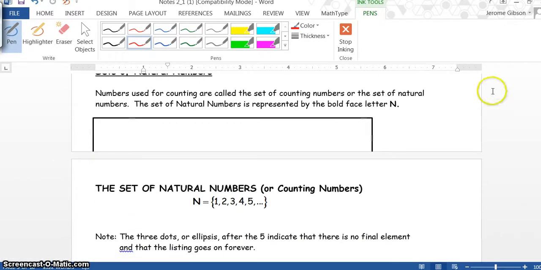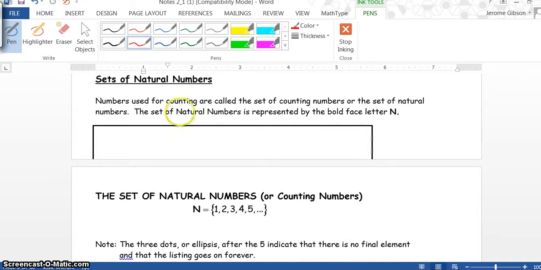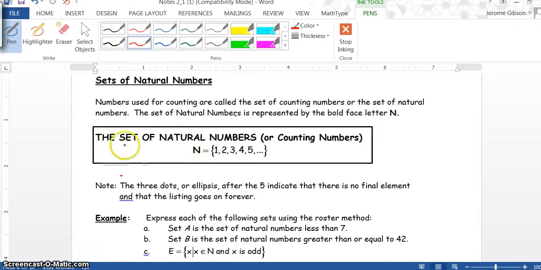Now we have the set of natural numbers. It says numbers used for counting are called the set of counting numbers or the set of natural numbers. The set of natural numbers is represented by the bold-faced letter N. And we have the set of natural numbers or counting numbers is N is equal to 1, 2, 3, 4, 5, and so on. Note the 3 dots or ellipsis after the 5 indicates that there is no final element and that the listing goes on forever.